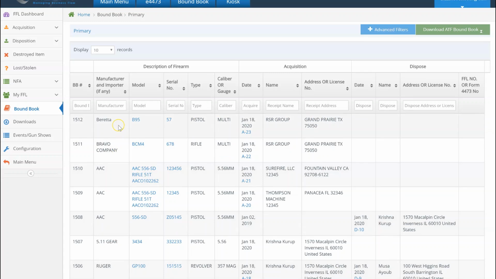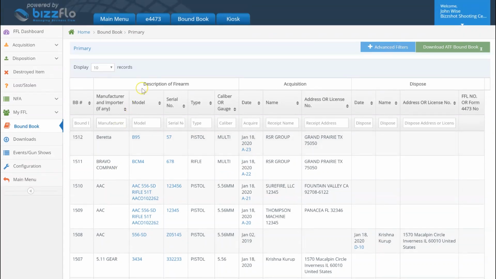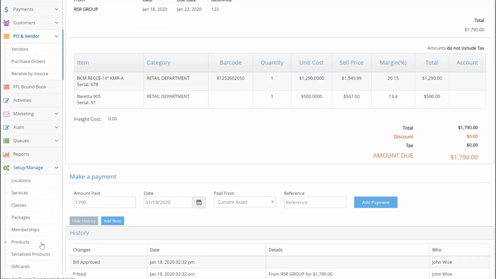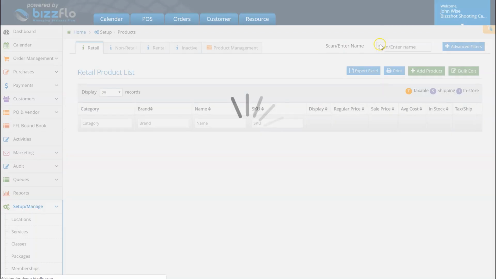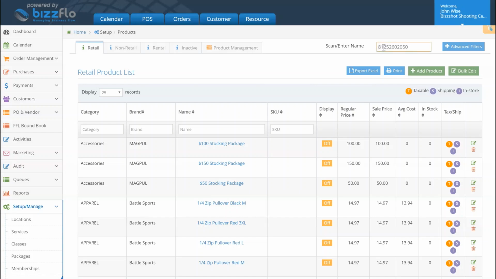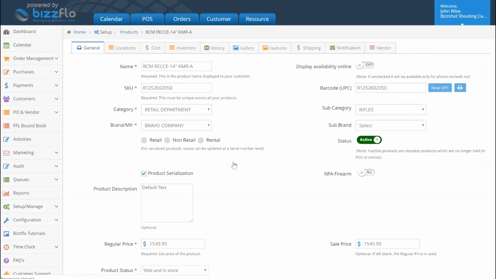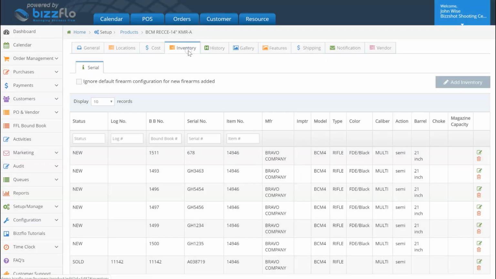Lastly, you can check an individual product's inventory and see when an item was added or sold. To do this, copy the barcode of the product in the Receive by Invoice. Then go into the product screen under the Setup/Manage tab. Enter the barcode in the Scan/Enter item box, then click on the product that you would like to check information for. From here, click on the Inventory tab, and you can see each item that was added or sold.